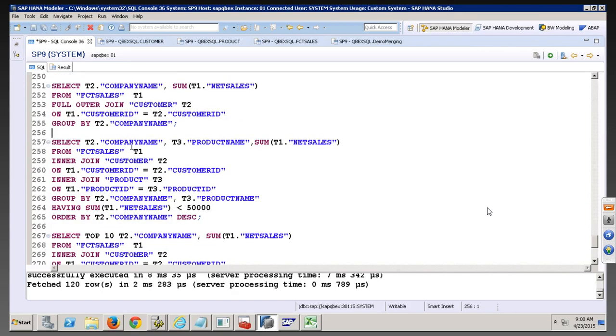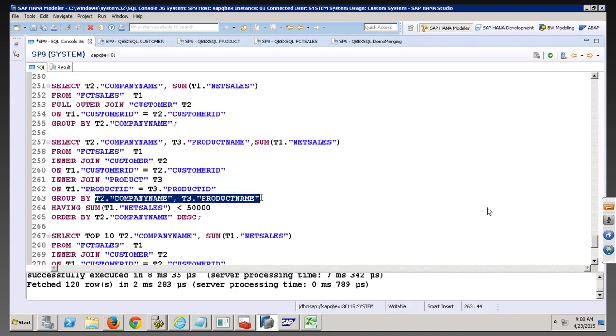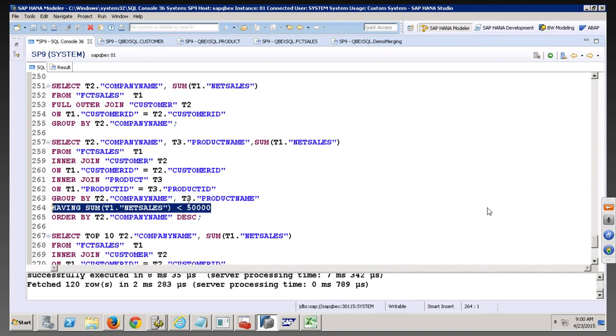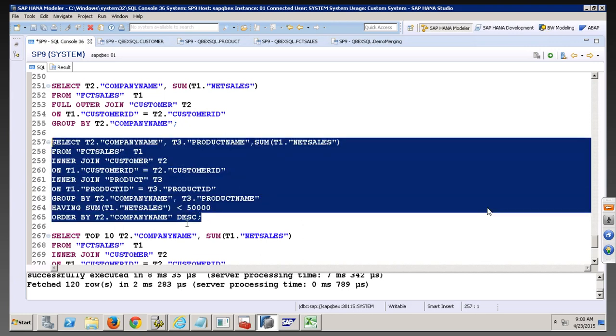So I can go with joining multiple tables. Let's say here I'm joining 3 tables. Select company name from one table, product name from one table, net sales from one table, and join my fact sales to customer first with an inner join. Then again inner join this to the product with product ID. Since I've got an aggregation function, I'm grouping on company name and product name. I also want a having clause because I want to see only net sales less than 50,000. And I would like to sort them in descending order of company name.